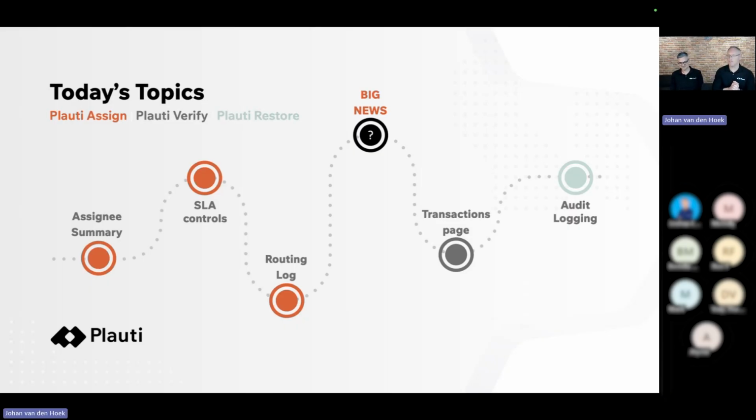So bear with us till at least the big news part. After that, we're going to show you the updates on Plauti Verify, where we introduced some new features on the transaction page. And finally, we have the audit logging on the restore app. Also for having more insight on how a restore of a record went, but also, and I think that's really important over there, is when you did a merge and you have a restore record and you restore it, what actually happened and what is the outcome of your restore. So let us start with Plauti Assign.